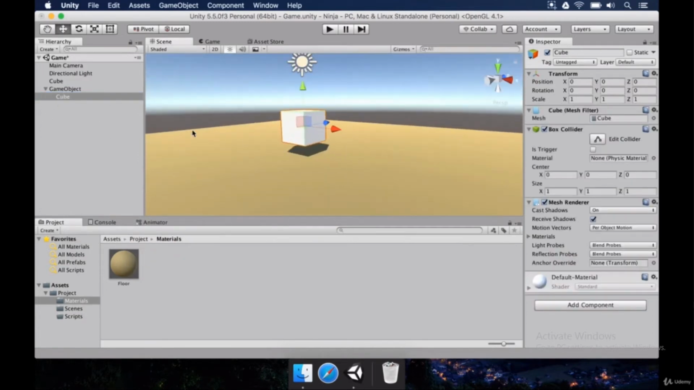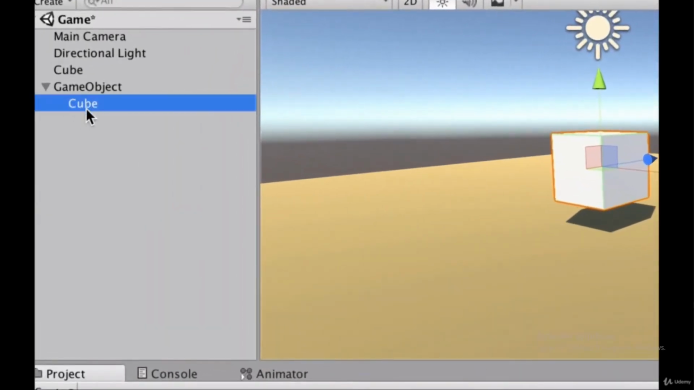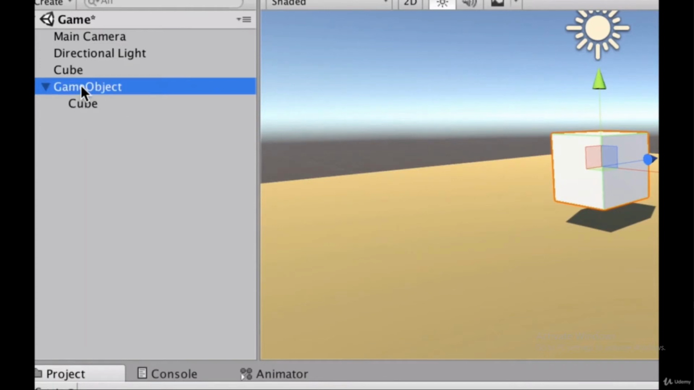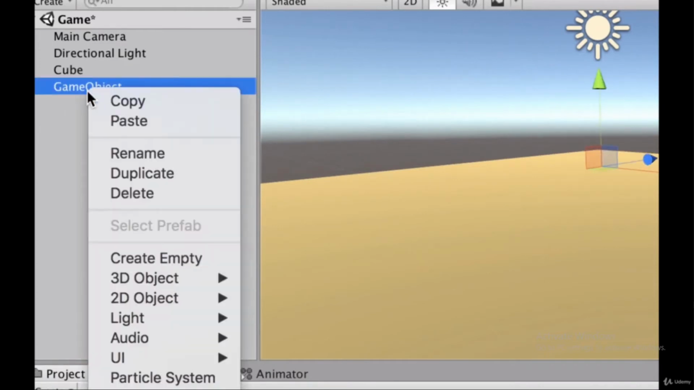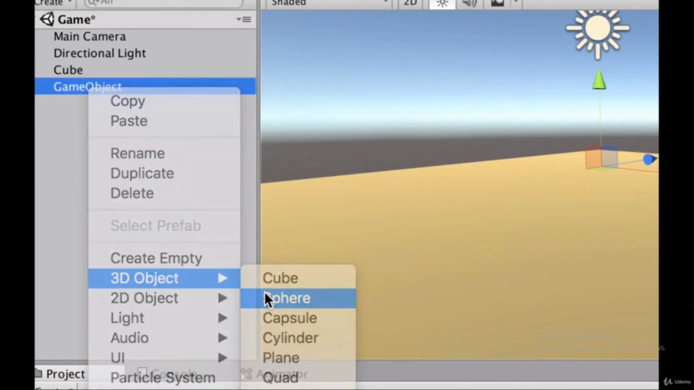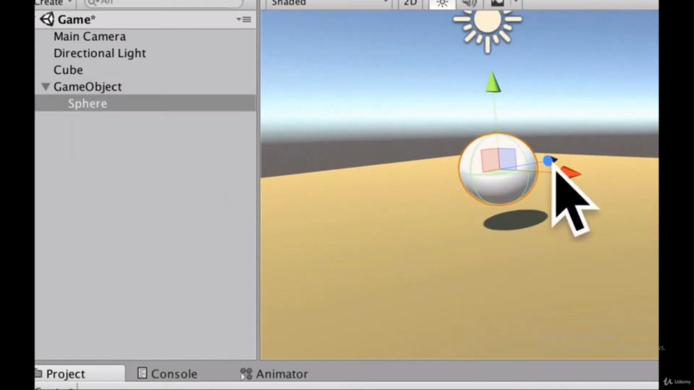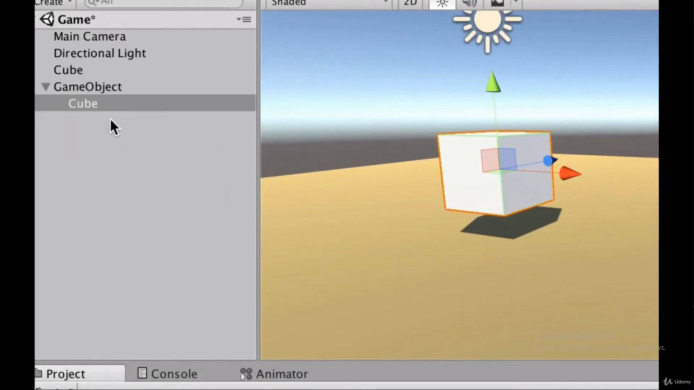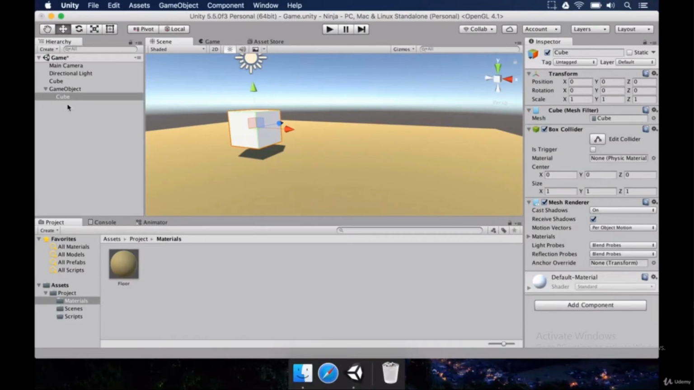We do this because when we want to change the model for our ninja, we're going to simply replace this cube. So for example, hey, the ninja is now going to be a sphere. So I can just remove the cube, and inside this game object, I can add a sphere. So it changed its shape. Okay, so that's pretty much why we're doing these things.